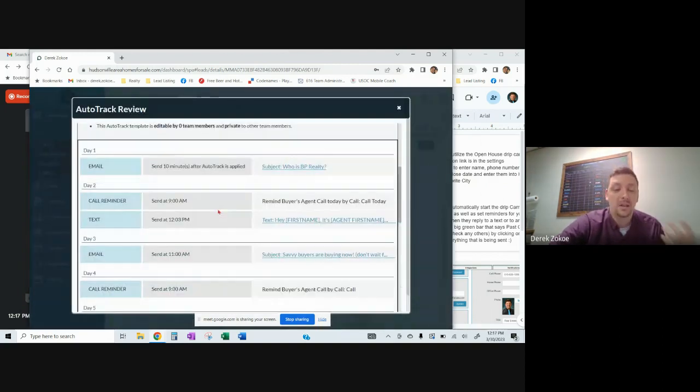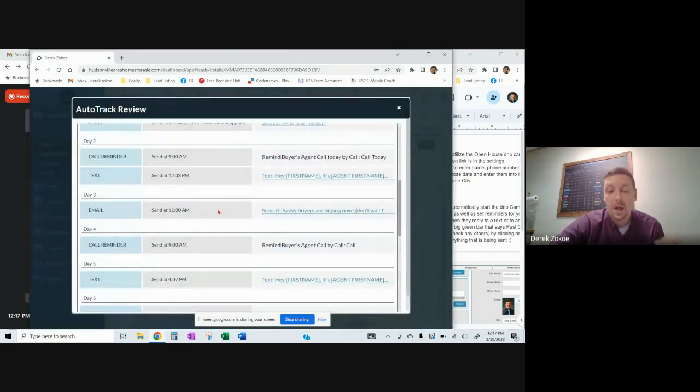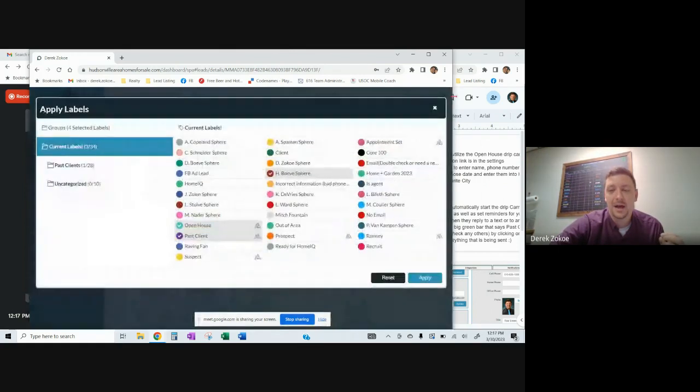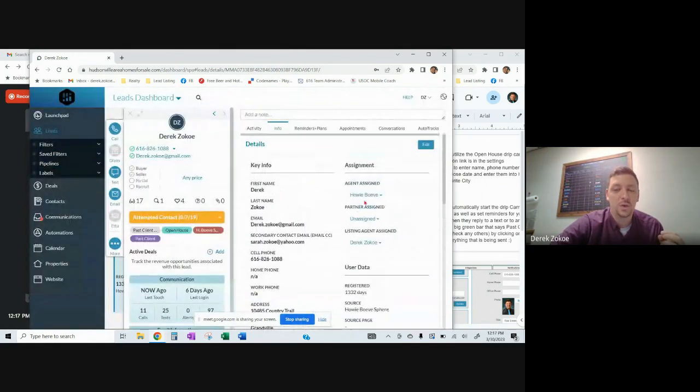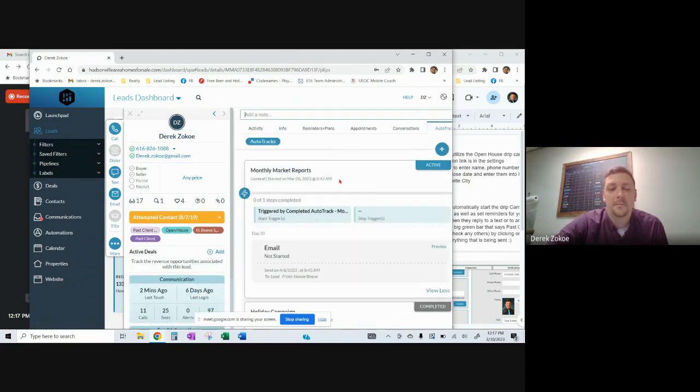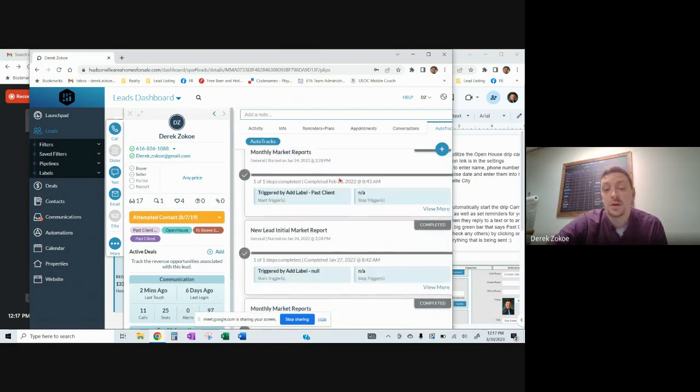That will automatically send on your behalf, comes from you as the buyer's agent. Make sure that's another thing: make sure that you are listed as the agent assigned. I have it set to Howie just because I want to see what it looks like when it comes to me. But yeah, it just goes through all of those. You can see them here. They're pretty awesome. You can see all of your auto drips here actually.